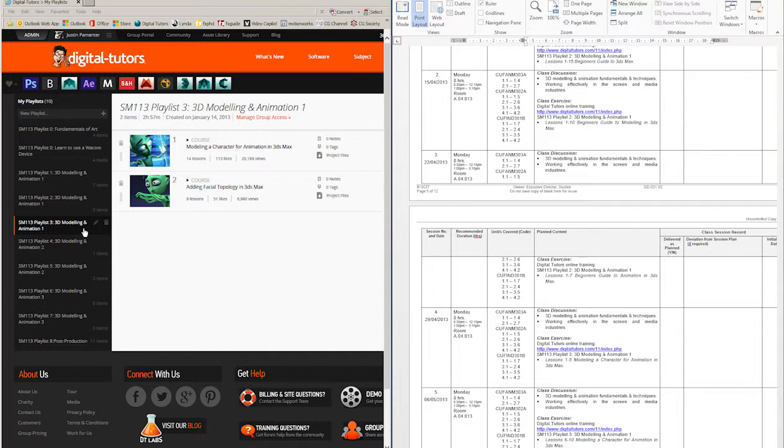So that's just a quick overview of how I have set up my playlists, added them to my student study guide, and given the students a course of study to follow at their own pace.